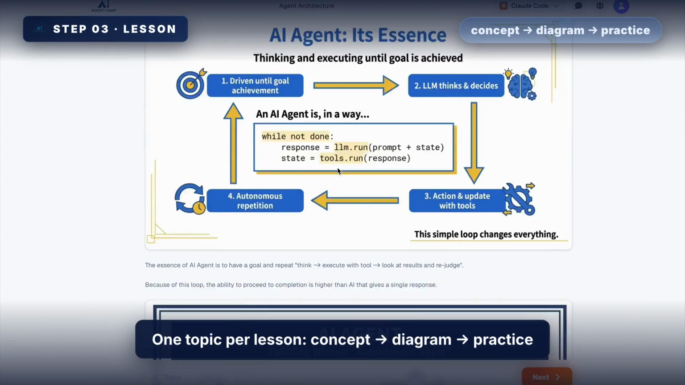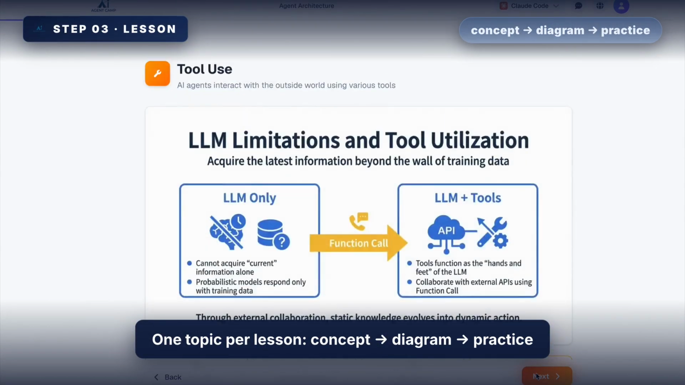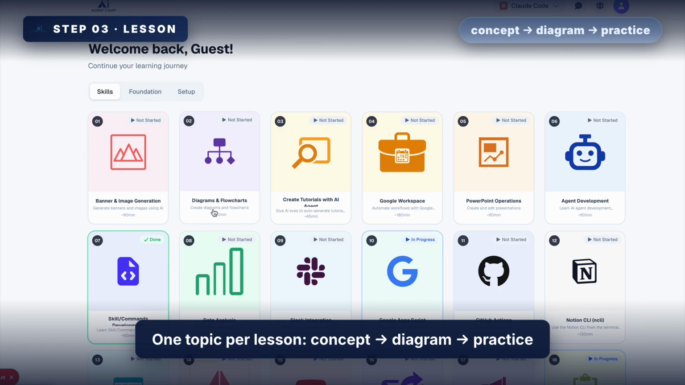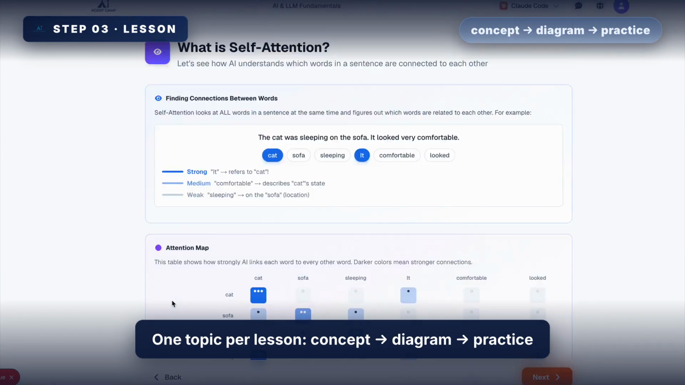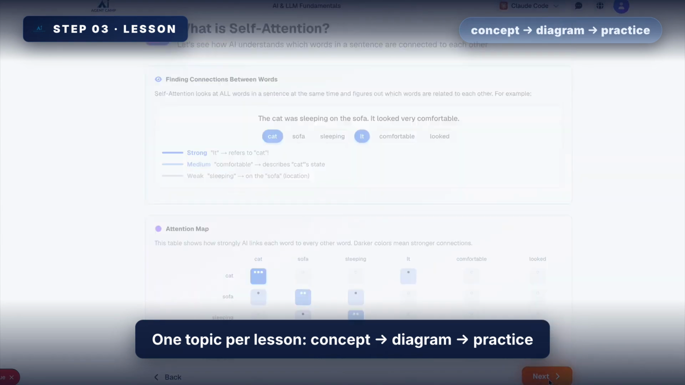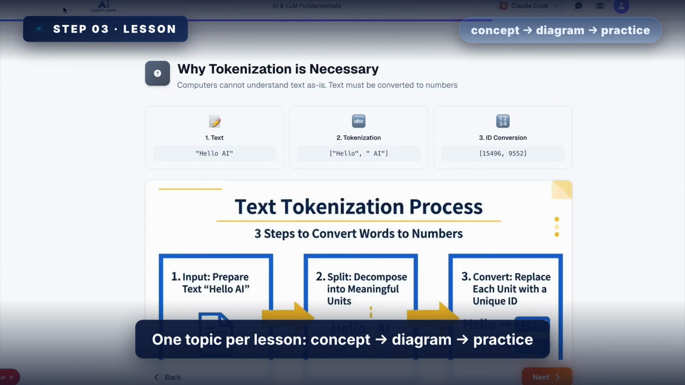Each lesson covers one topic. Take how a transformer works. You grasp the concept through a diagram, then move straight into practice. We never stop at reading. You learn by doing until it clicks.